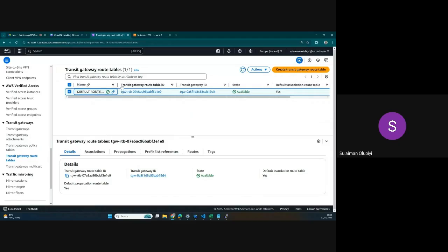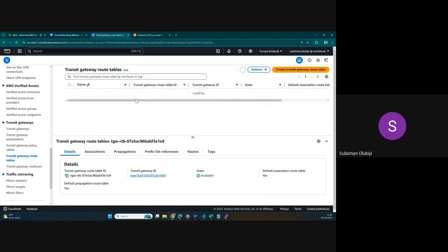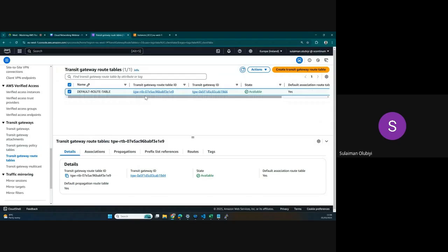So this is my default route table, right? Now we need to associate. That's the first step, don't forget, associate. What are we associating? We need to associate our attachments with this default route table. With this default route table, we want everybody to be able to connect. Every VPC that we attach should communicate with the others.